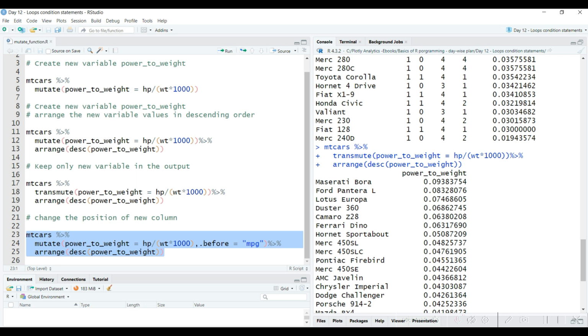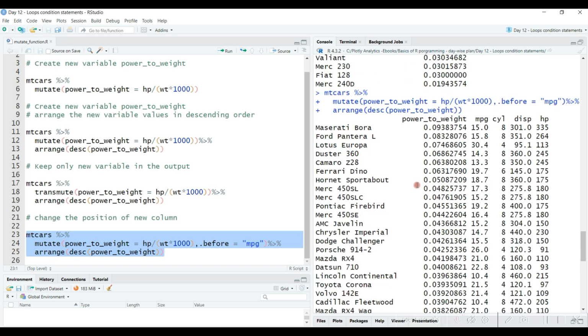When we use the mutate function, the new column appears at the very end. So we can change the position using the before argument. So let's get the new column before the mpg column. We will use the before argument and set it to the mpg variable. It will tell the mutate function to position the new column before the mpg column. And after we execute this, we can see that the new column appears before the mpg column.